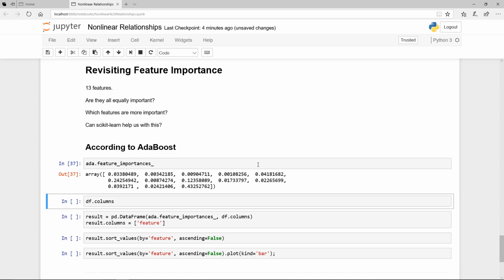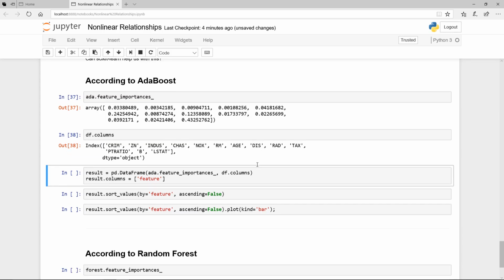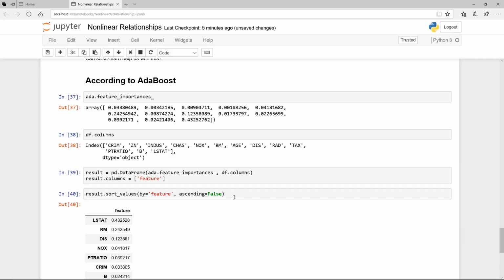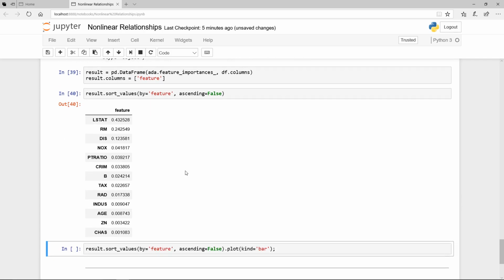All right, so if you have a look at the columns themselves, these are the corresponding columns, although it's a bit difficult to directly correspond. So I'm going to use a pandas data frame and just merge them together, name the column as features, and sort the features. So based on this table, what you can see here is that LSTAT is the most important feature, followed by RM, this, and all the way down to the last three being AGE, ZN, and CHAS. It is pretty consistent with what we actually did before.